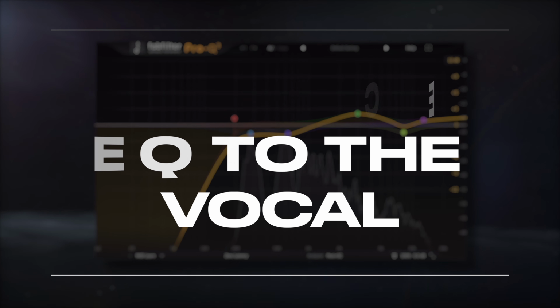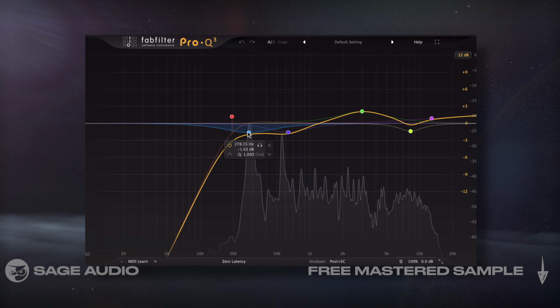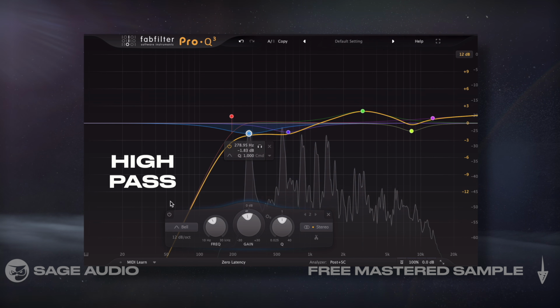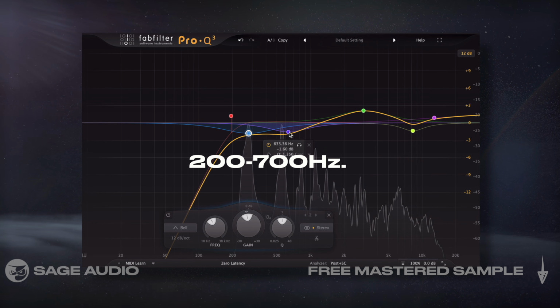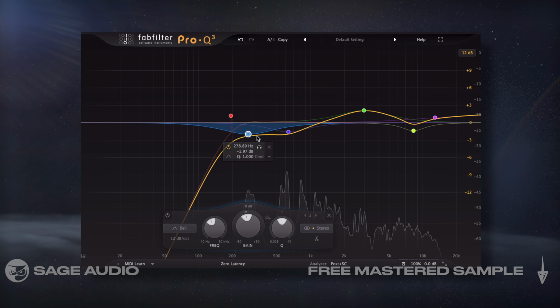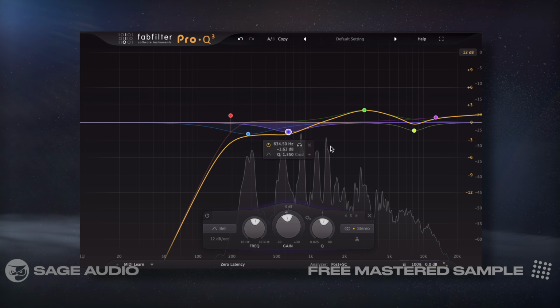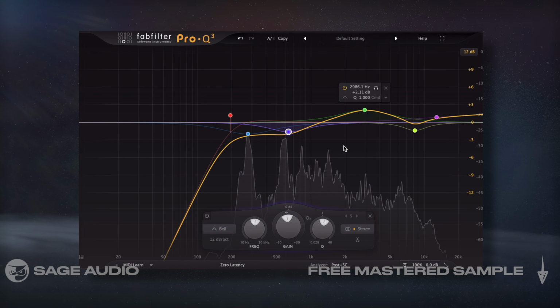Introduce EQ to the vocal. Let's start shaping our vocal with EQ, starting with a high pass to cut out some of the unneeded lows. We'll also attenuate roughly 200 to 700 Hz, only by a couple of dB since these frequencies often cover up or mask the higher, more clarifying frequencies.